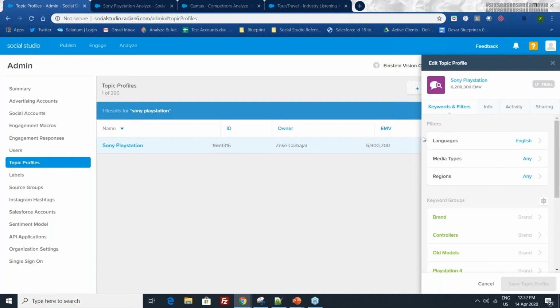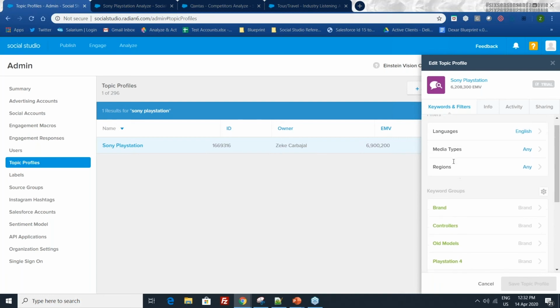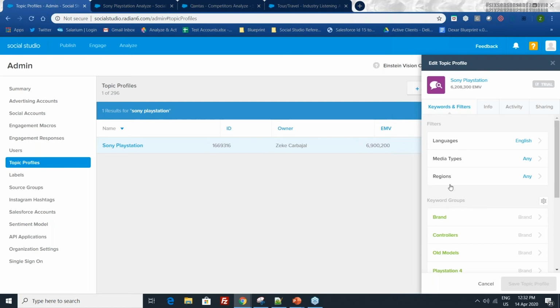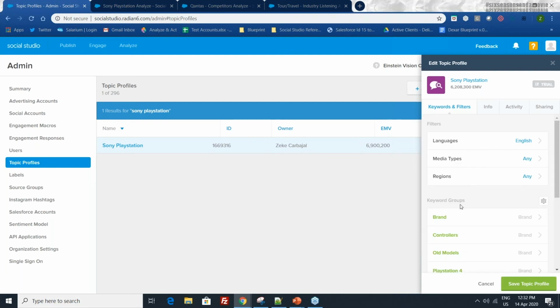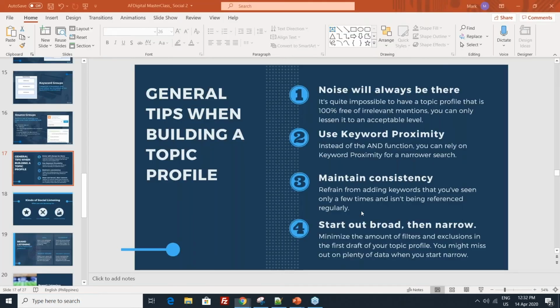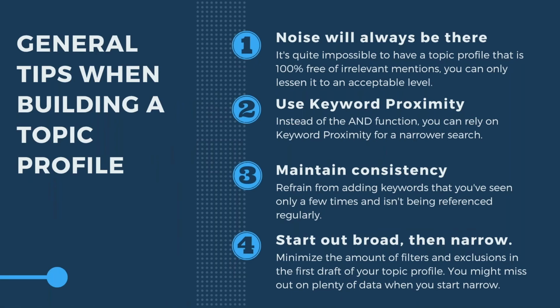So basically, once the keywords are matched within the keywords group and they're ingested by the topic profiles, they're further filtered based on what language that post is in, what specific media type it is. Is it from Instagram images? Is it from forum replies or mainstream news? Or even which region did it come in from? So my advice going back to this one is you start out broad and then you narrow it down.